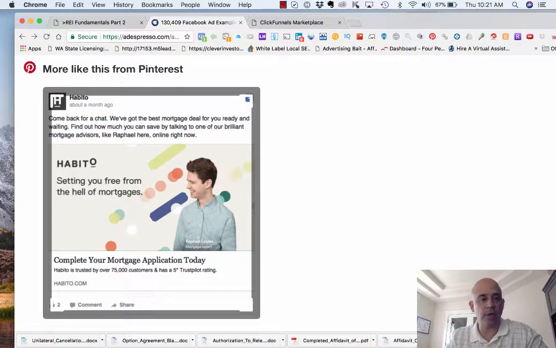But let's start. Right now, you're looking at a Facebook post. This is just an example. We're not going to use this, but just to give you an example, it all depends on the area that we work with. So right now, we're telling the customer, hey, come back for a chat. We've got the best mortgage deal. It could be a refinance, it could be a buy. So basically, we're telling people, hey, click here and complete your mortgage application today. It's only going to take maybe 30 seconds, 60 seconds, whatever. We just want to put a call to action so they can go to a landing page.